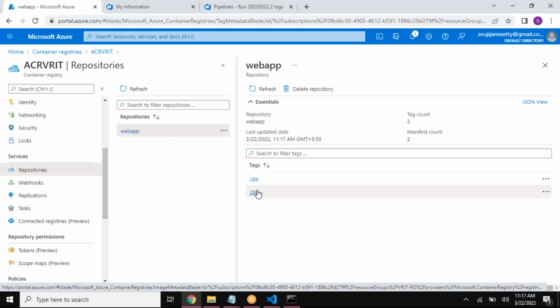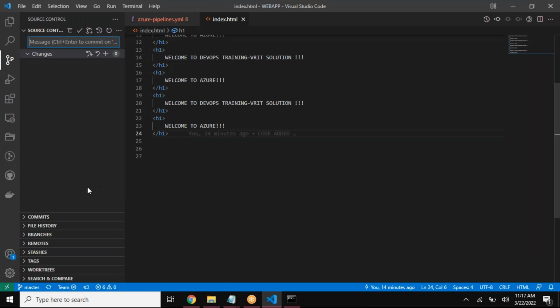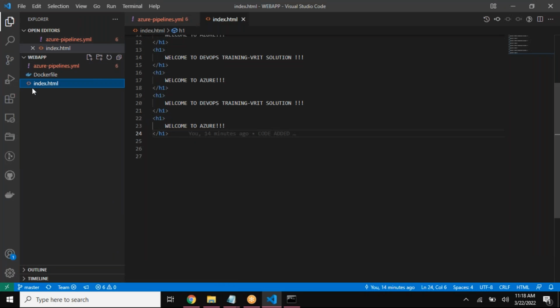So this tag is different and this tag is different. This one contains your older code, whereas this contains the new code in here. Every time you try to deploy within your web application, it always pulls the latest tag that you have in here. Understood? So this is the first half of my requirement. So any questions, guys, with respect to my YAML pipeline?